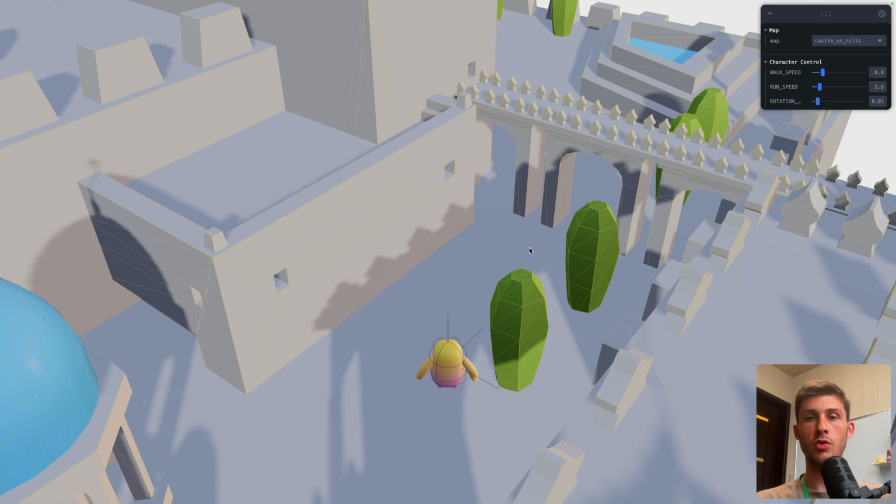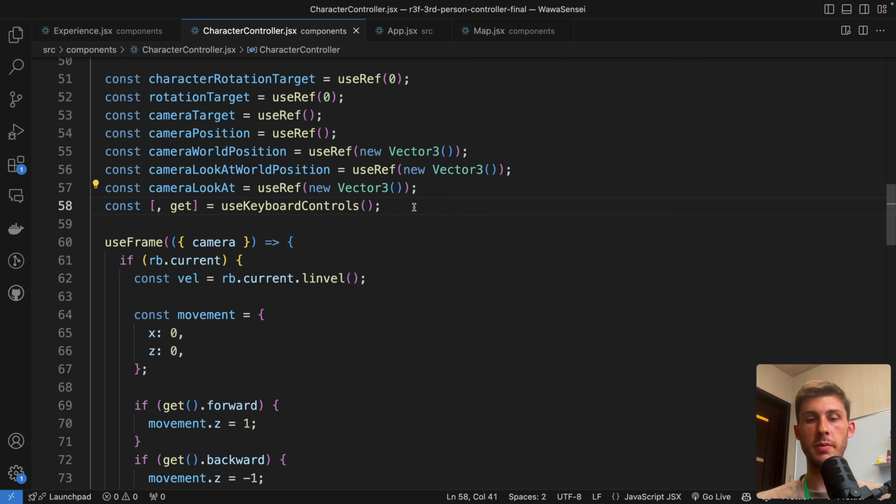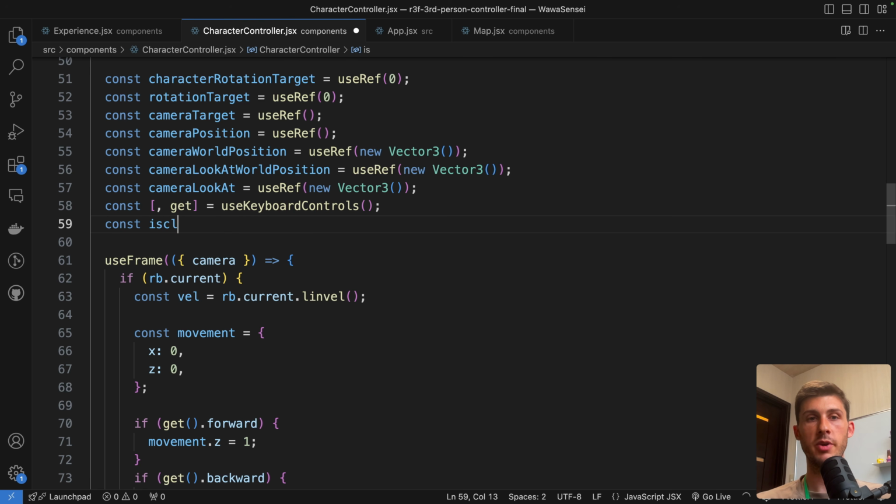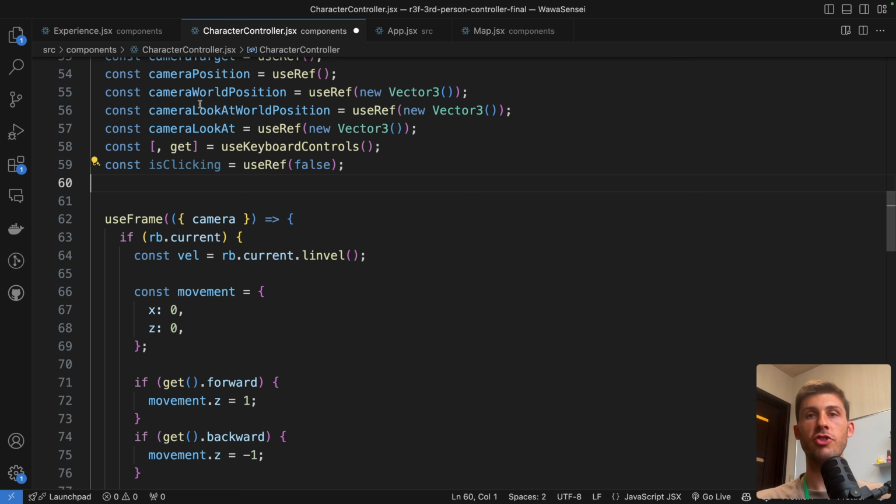Now let's try to control it with our mouse. And believe it or not, based on our current implementation, it will be very, very easy and straightforward to do. With our variables, let's create a reference named isClicking. It will be a reference. We don't want a state because it will be often changed. And to change it, we need to add an event listener on our window.